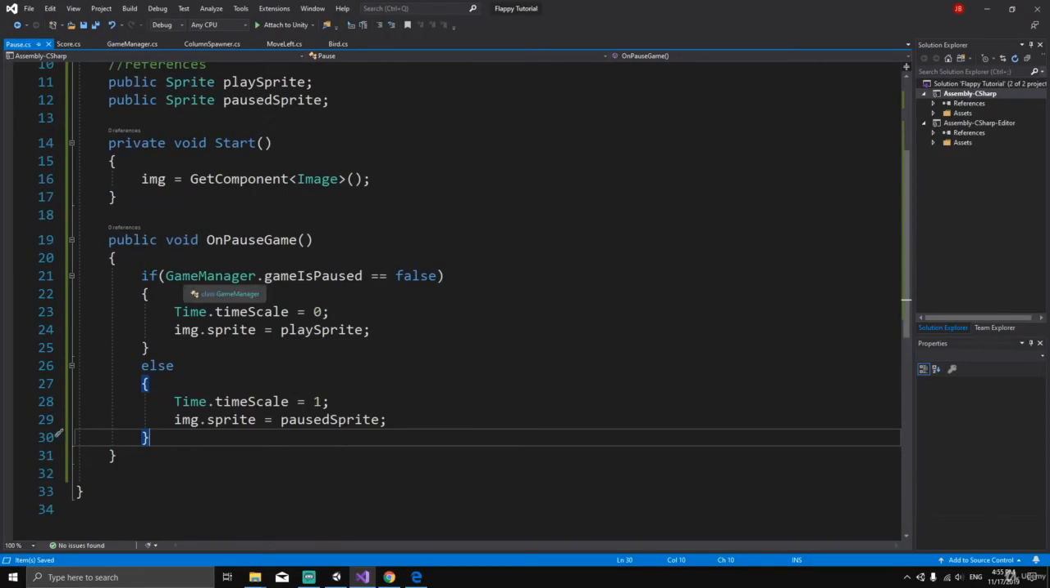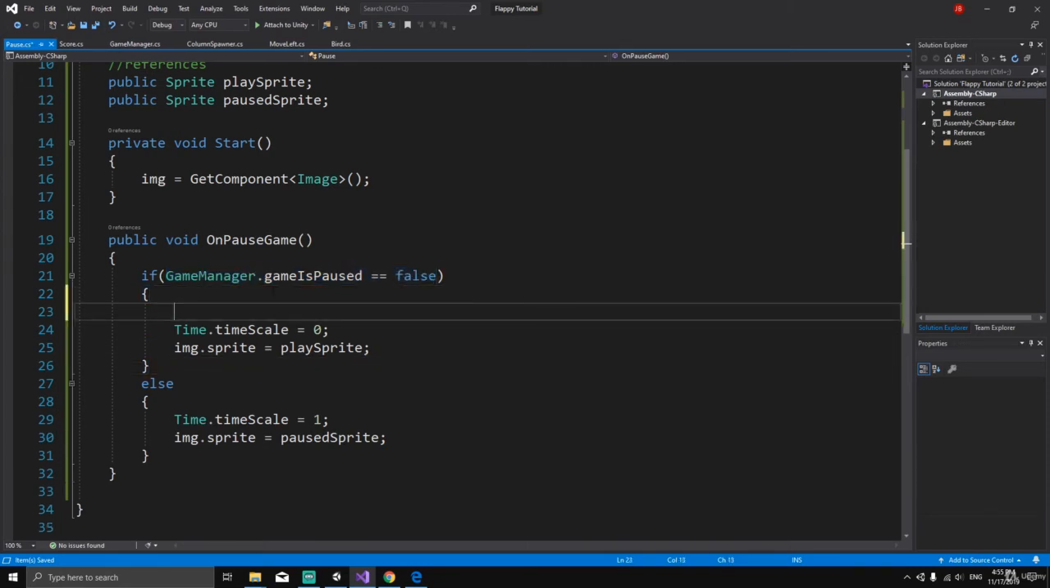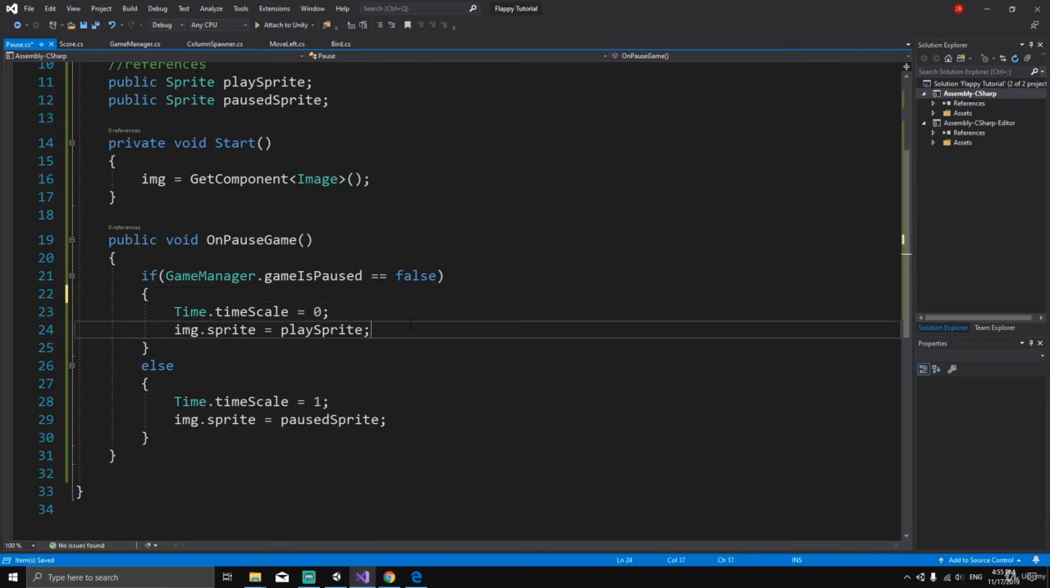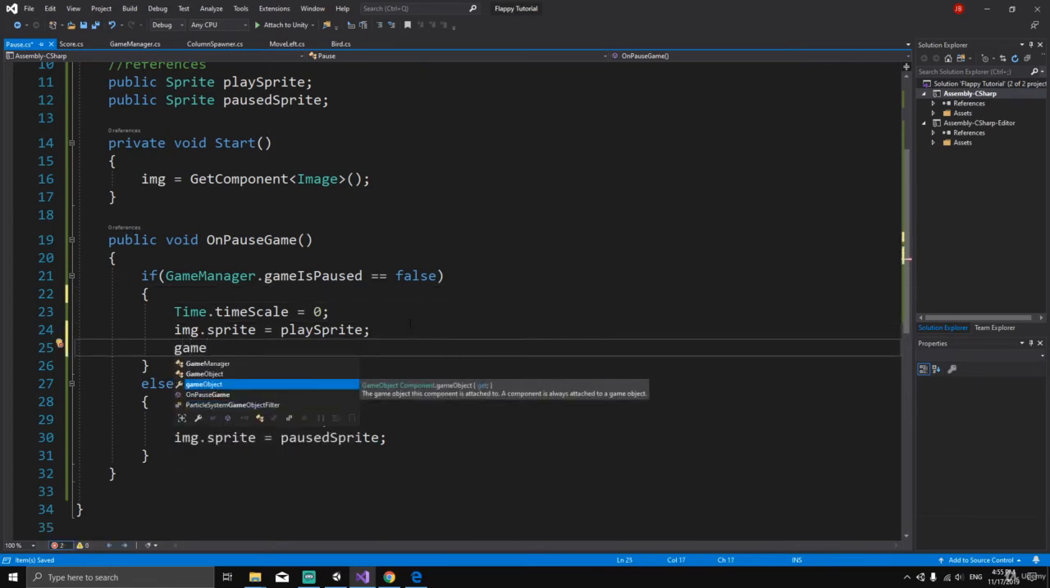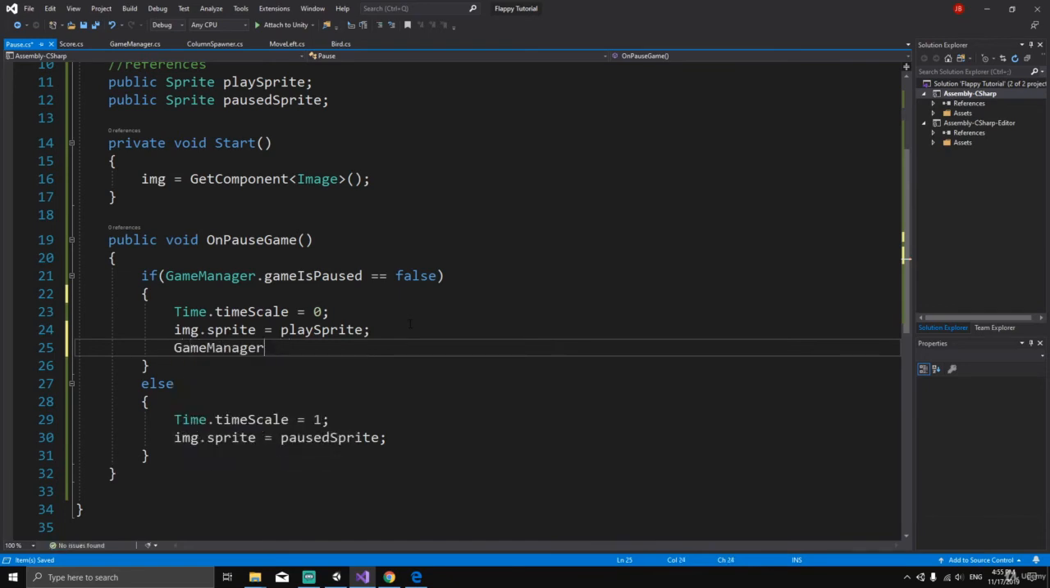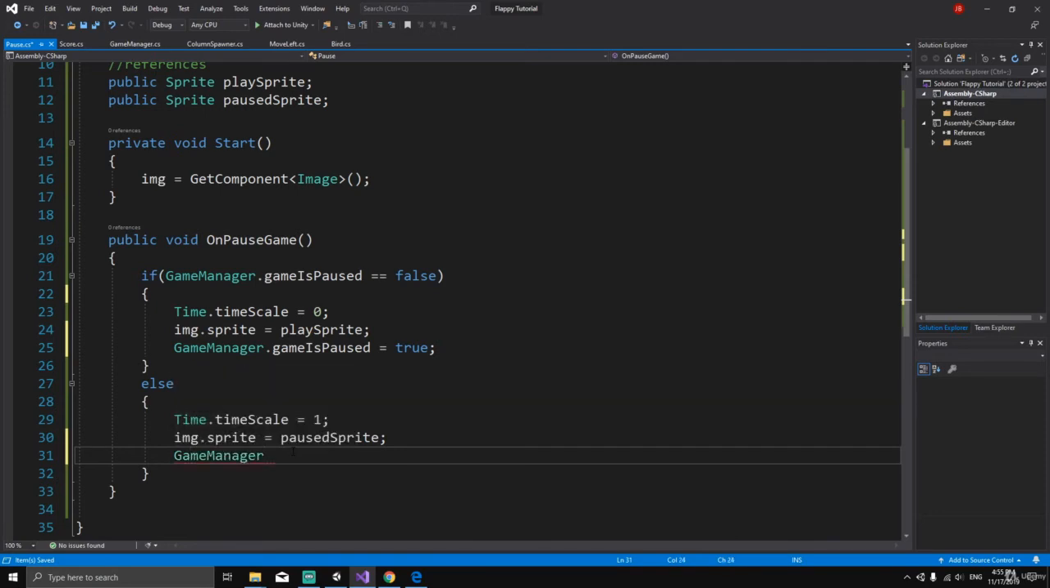Okay, so the reason why it's not working is because we're not changing the value of game is paused. We need to change the value of game is paused to true. So if we pause, we have to do all of this, and then we have to say game manager dot game is paused is equal to true. And when we unpause the game, or when we resume the game, we have to say game manager dot game is paused is equal to false, like this.